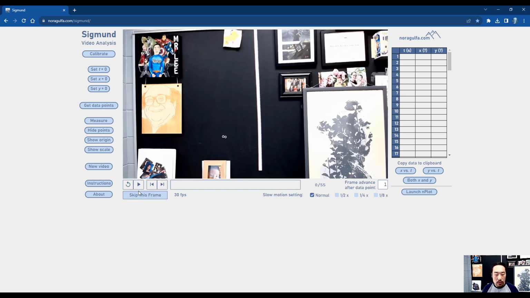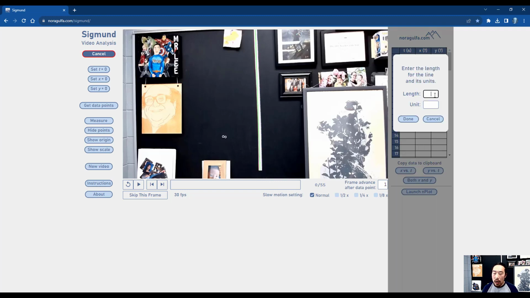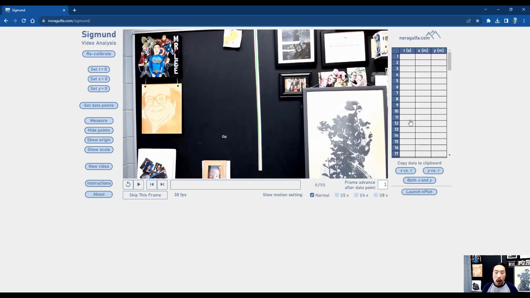So the first thing I want to do is calibrate. So I'm going to click calibrate, and it says to create a line. So I'm going to go from the top of that meter stick straight down, right about there. Okay, and this will be 1 meter. The reason why you want to do that is it helps the program determine exactly the position of each data point according to whatever units you give it.